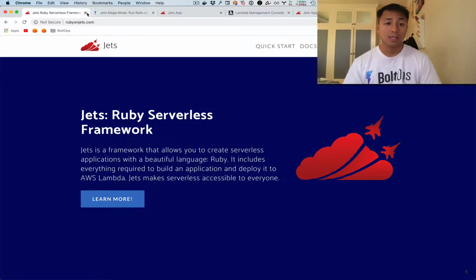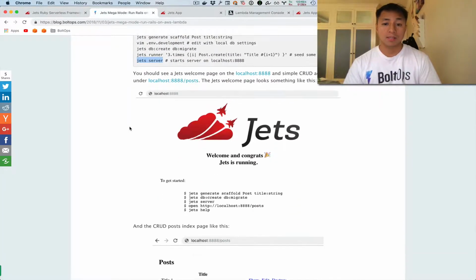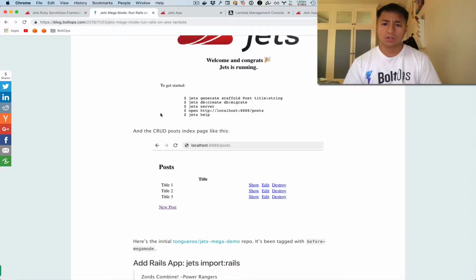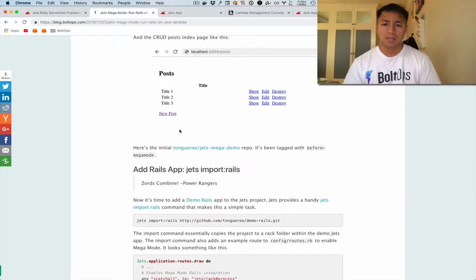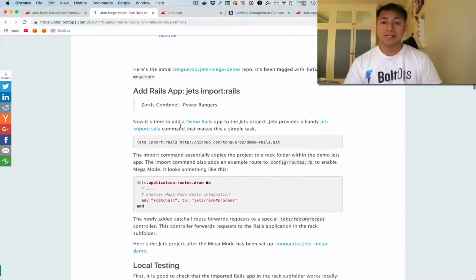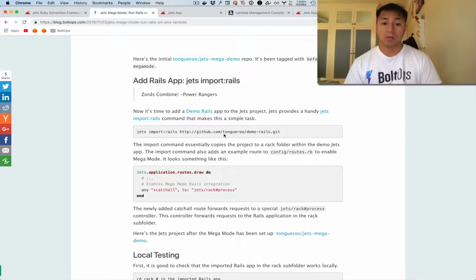Okay, let's go back to this and see where we're at. So we did the same thing here. This is just showing you some screenshots of the post index, and we did that. So now we have a Jets app. We're ready to go ahead and import a Rails app. And Jets has a handy command called jets import:rails that makes this a pretty simple task.